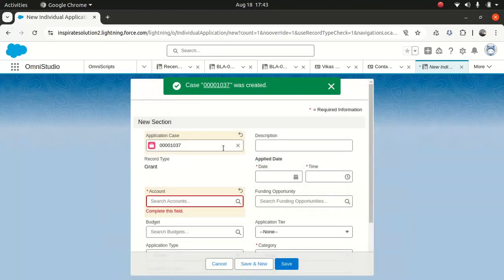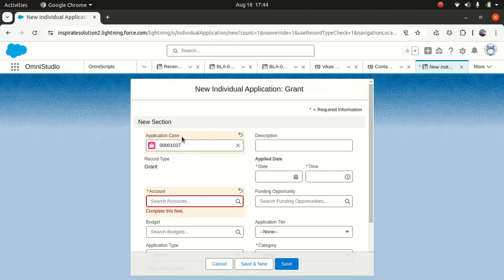This is not a mandatory field, right? You can do it, but if you don't want it, you can take it off. Like I said, if I don't want it, I don't want it. It depends on the business process you have in place.